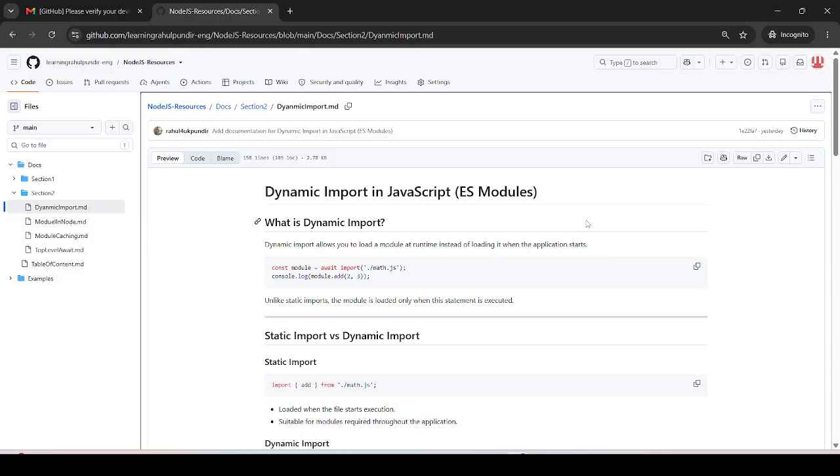And in the last video, we learned about the various kinds of modules. What is a module and how many types of modules are there in Node.js. So in this video we are going to discuss a very good concept, that is dynamic importing, right? Generally this concept comes under the ES module, not in the old JavaScript module.